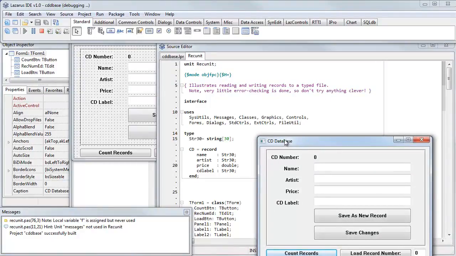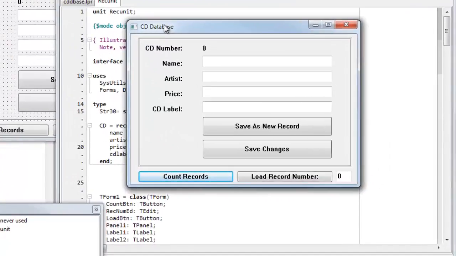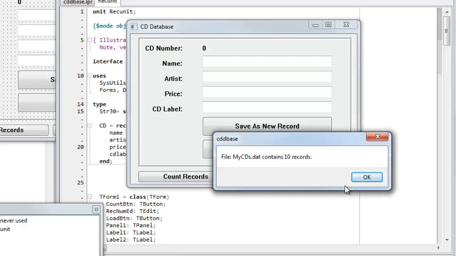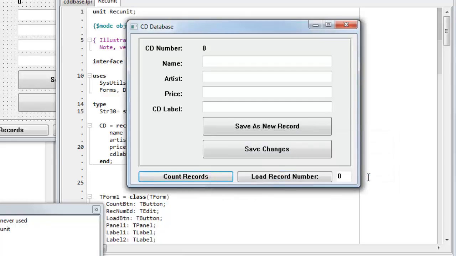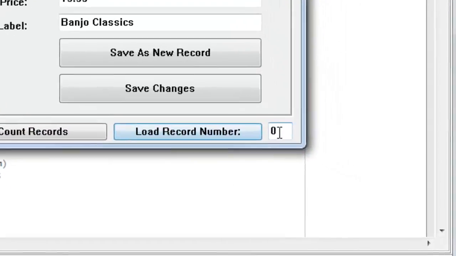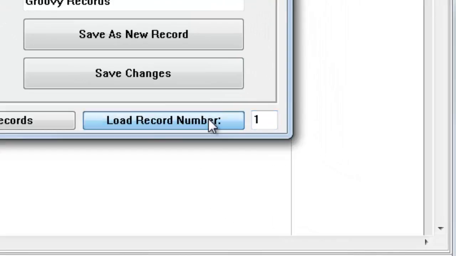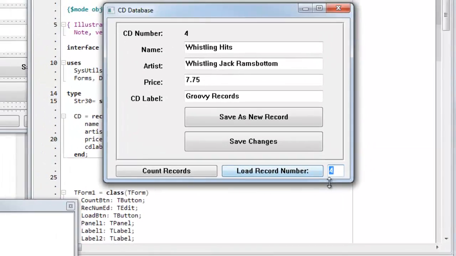It has my little form here. The form automatically loads the existing data file which I've previously saved. And I can verify it's got a certain number of records by clicking the Count Records button, and it shows me it contains 10 records. I can load a record number. First is at 0, second at 1, and I can load other numbers of record later in the data file.